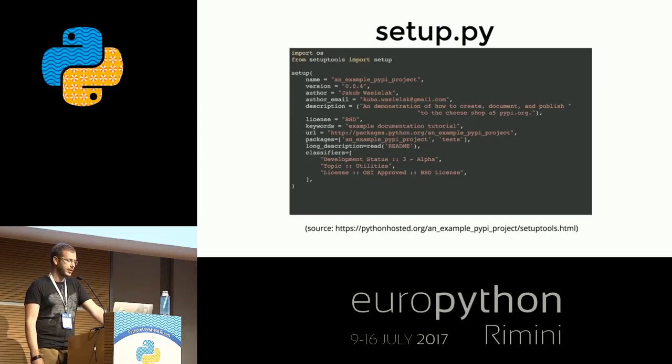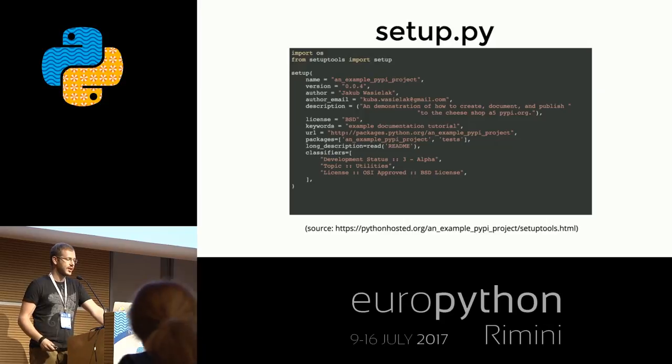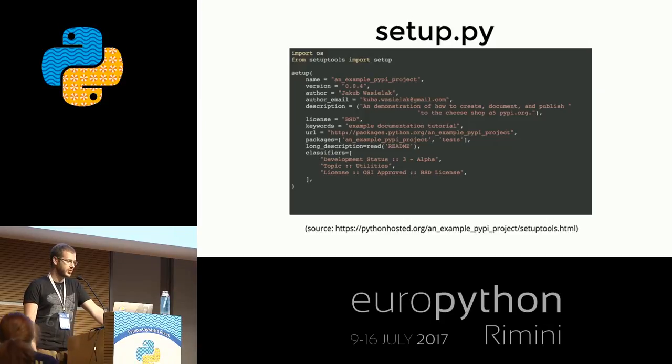What does the setup.py file look like? It is just a setup function with a lot of keyword arguments. This one is downloaded from an example PyPI project. I know that the keyword arguments here have spaces near the equals, and that's not PEP8, but I noticed that yesterday, so I didn't manage to fix that.